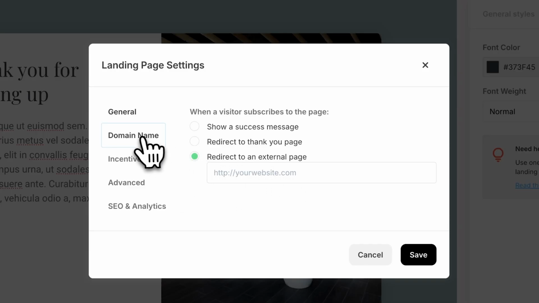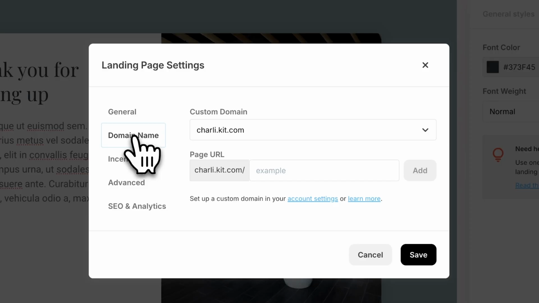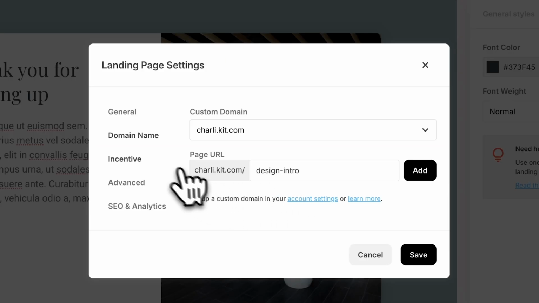Next is domain name. You get a custom domain name through Kit. In this example, we have charlie.kit.com. You can have charlie.kit.com go to this page specifically, or you can change the URL name and add a custom name in here for that page to be linked to. So for example, I could say design intro, and that'll allow me to name the page charlie.kit.com/design intro.